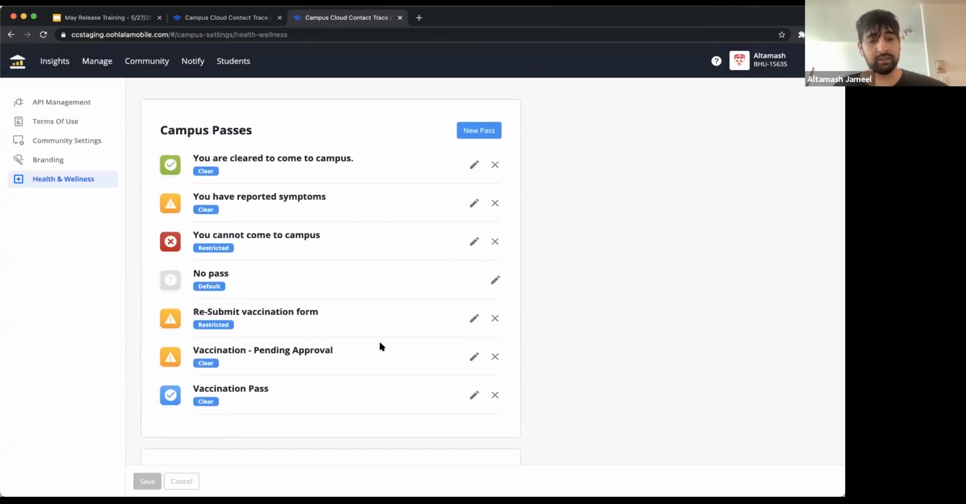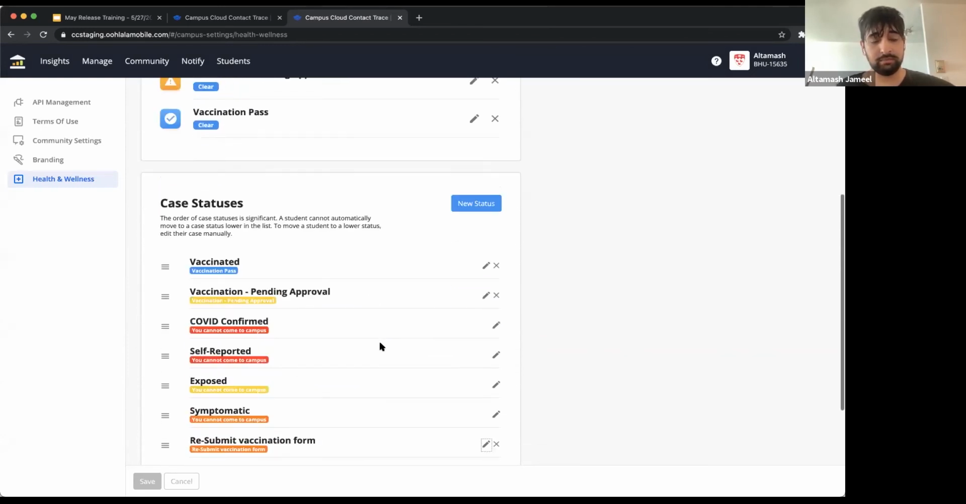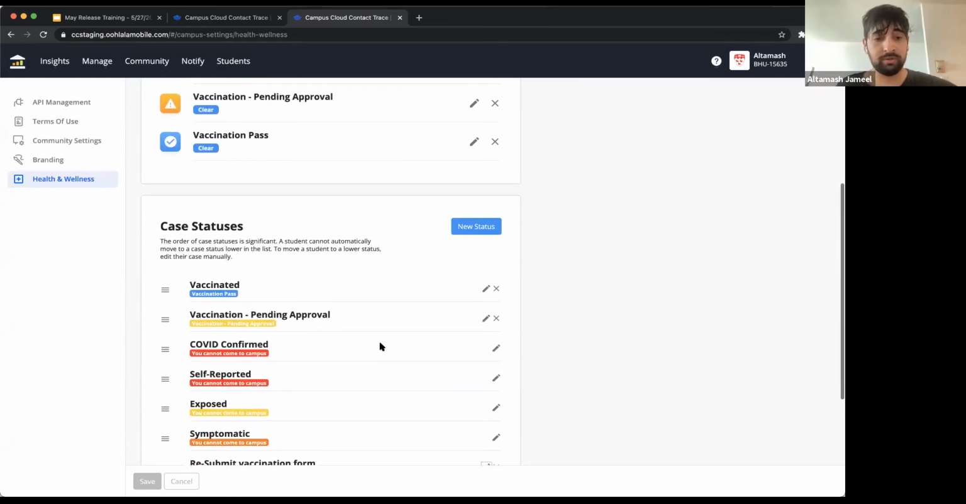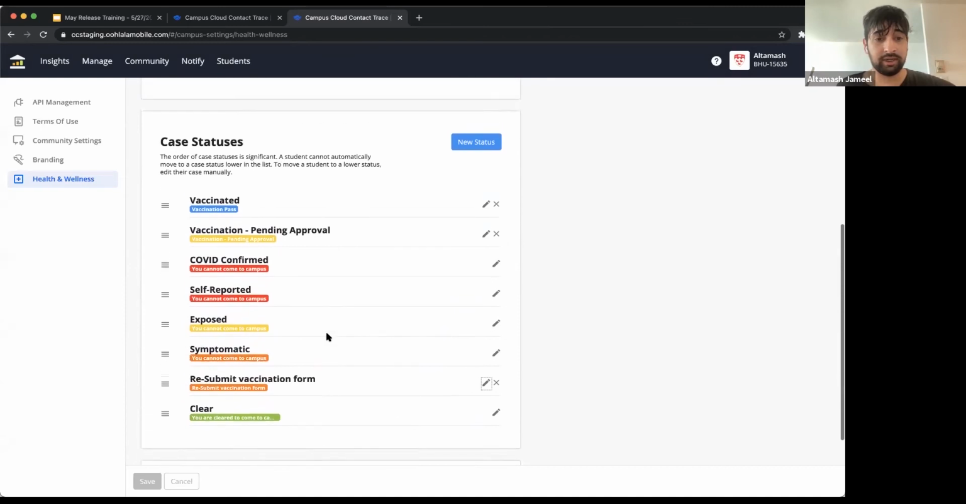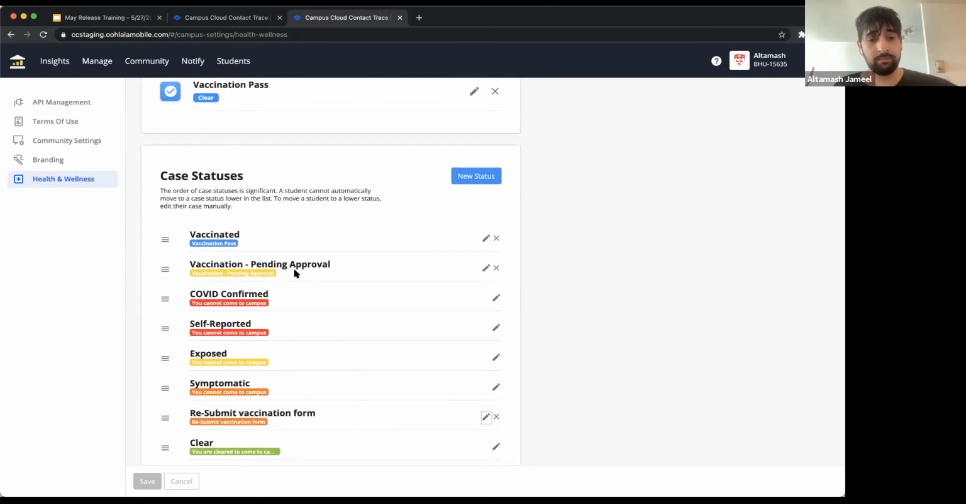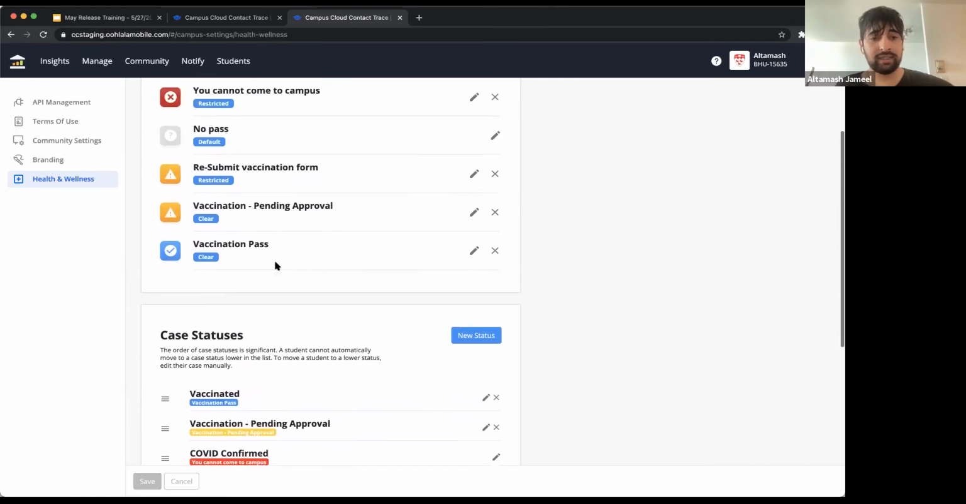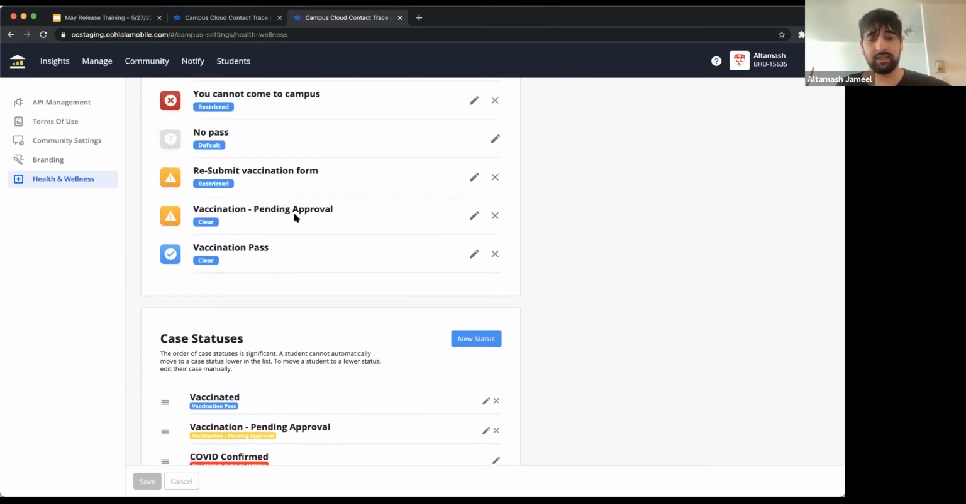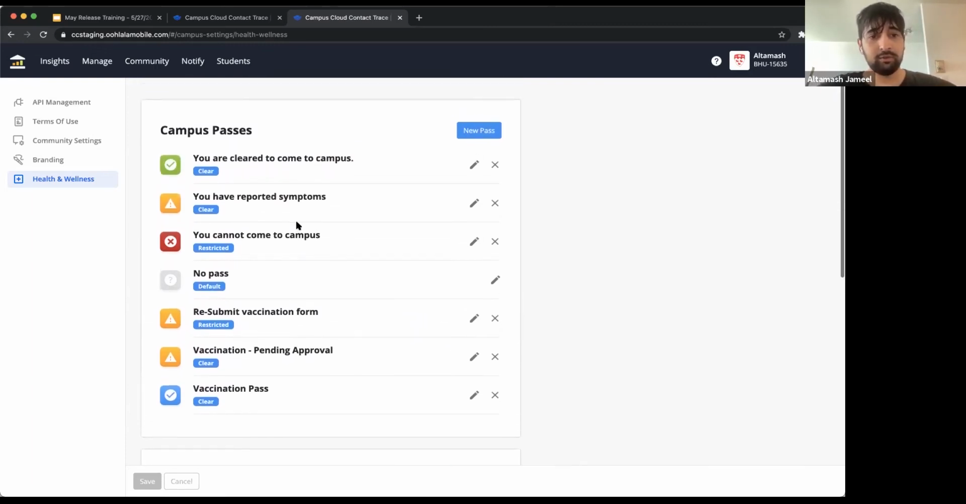I'll mention this when I go over forms, but when a student completes a form, you can automatically set it up so they'll get a vaccination pending approval status, meaning someone on the team needs to review it, and then automatically the student will get the campus pass and be communicated that information, so you don't have to do anything. And that is what the link allows you to do. Any questions about campus pass?